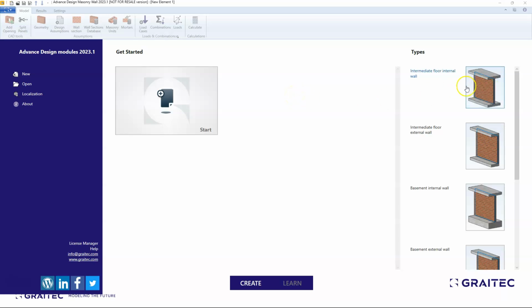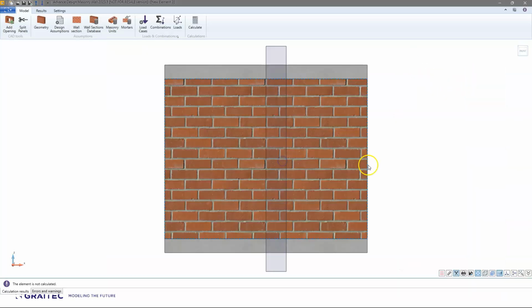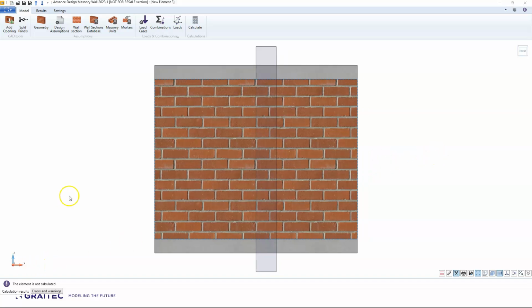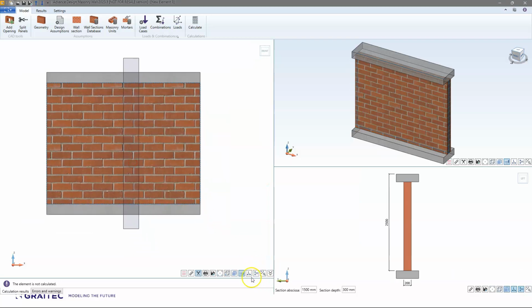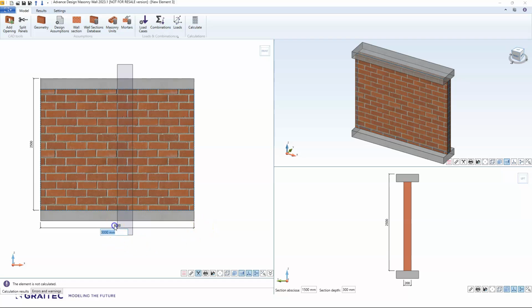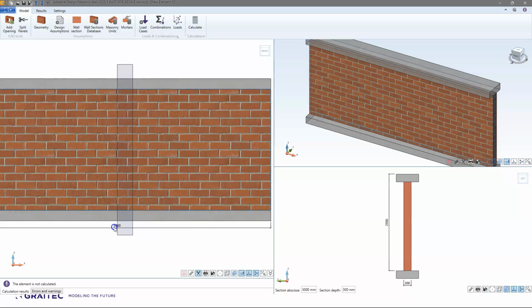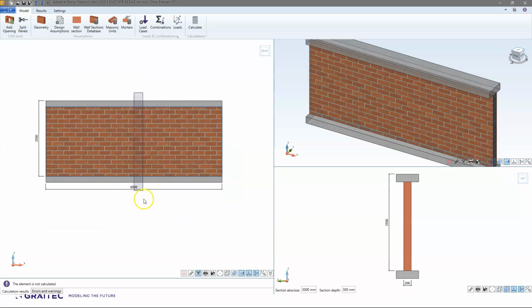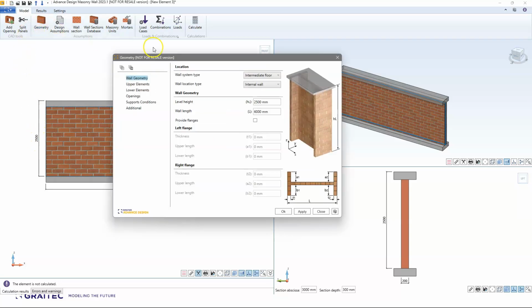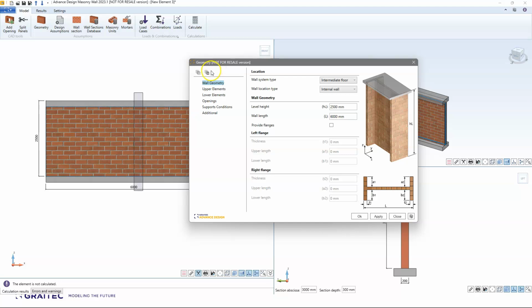So let's say I will start with some intermediate floor internal wall, and I hit OK. So right now, as you can see, we have a single wall and it has some dimensions that can be modified by user. So let's say I will start with that. You can either use the dimension lines you can see in the viewports. So you work with 3 dedicated viewports that you can switch to any second. Or you can jump to the geometry dialog.